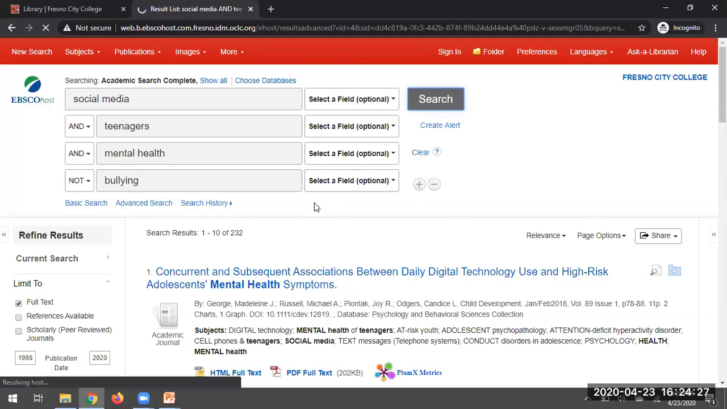So we're going to do a search, and not narrows your search terms because it's excluding this term wherever it shows up. We had 232 results right now, and my result list went down to 194. So it took out those 40-ish results that talked about bullying as well.